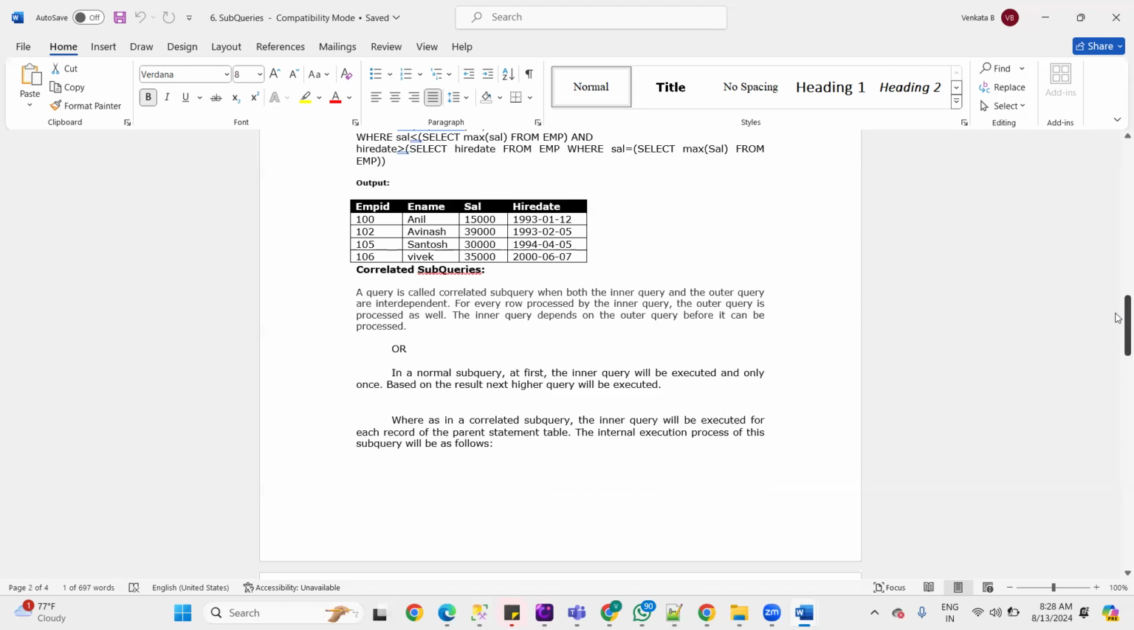A query is called a correlated subquery when both the inner query and the outer query are interdependent.